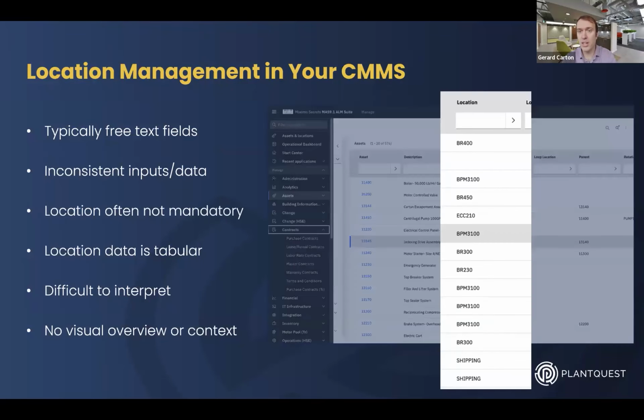If we zoom in here and look at this location table, this is typical free text. It could mean a building, a room, a site, a piece of equipment, or what somebody thinks it is. You've got blank entries, you've got words, you've got codes. So that really doesn't lend itself to accurate spatial planning or accurate location of assets within your site.